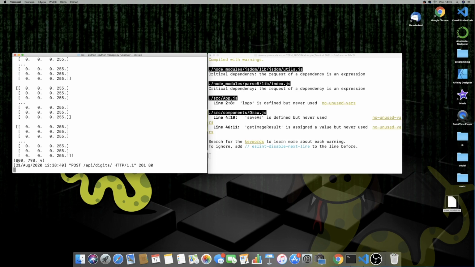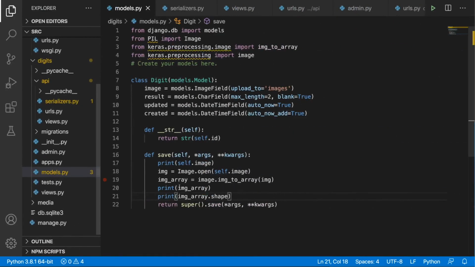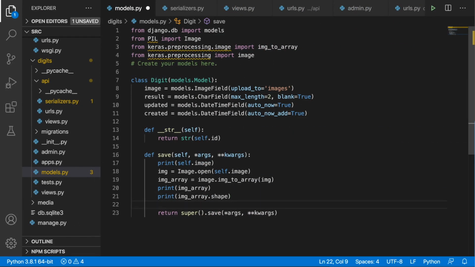Actually, we need to have 28 by 28 and 1 channel, and then we are passing only one picture at a time to classification. So we actually need to have 1 by 28 by 28 by 1. Okay, so this is something that we need to do, and I'm going to set over here the dimensions. I'll call it dim, and this is going to be a tuple with 28 by 28.